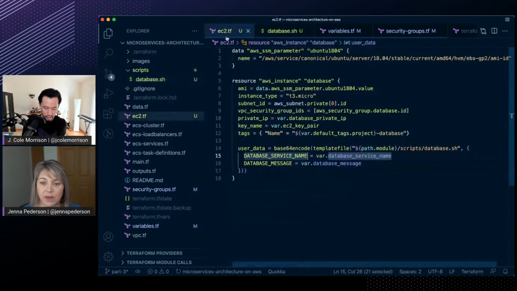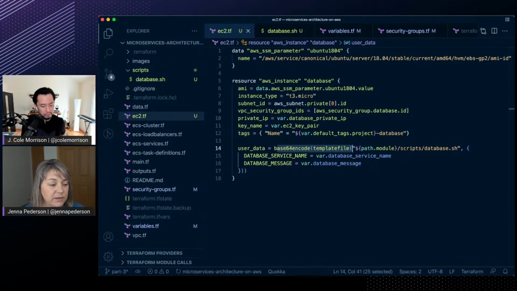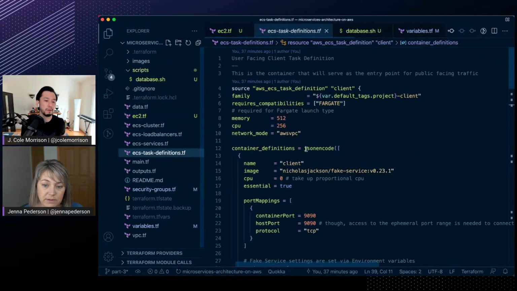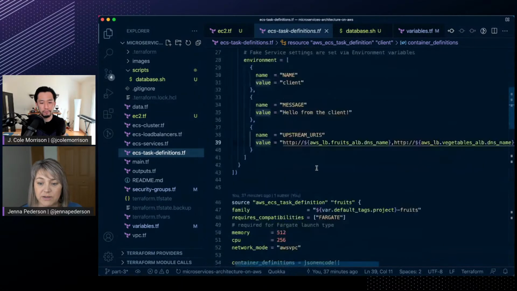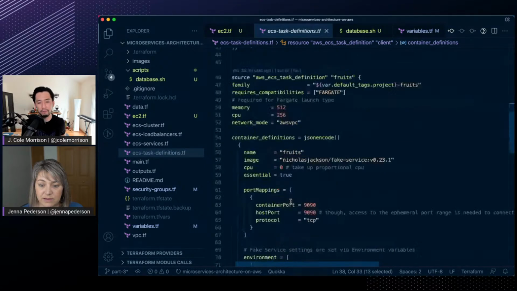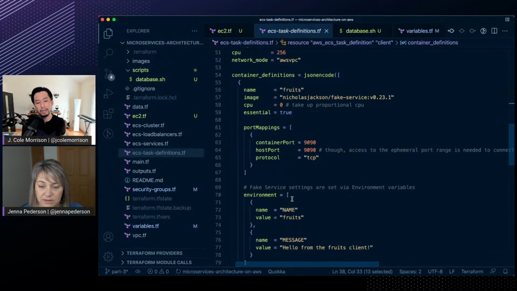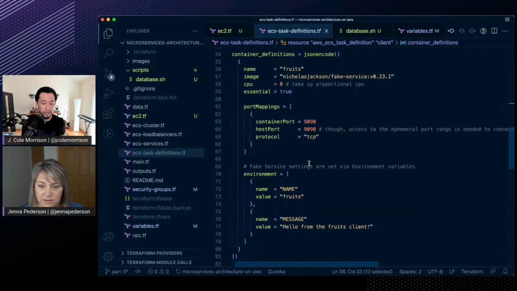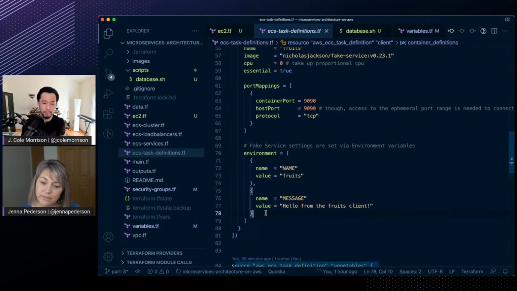Okay. And we've got this all set up right then? Mm-hmm. Okay. And then we only have one more thing to do, and that is to modify our fruits and vegetables task definitions to point to this database. Okay. Yeah, so for the first one, we're going to do this, aren't we? Mm-hmm, we are. We're going to do the same thing, except instead of pointing to the load balancer, we're going to use the database's private IP.